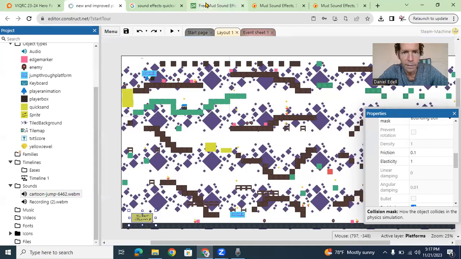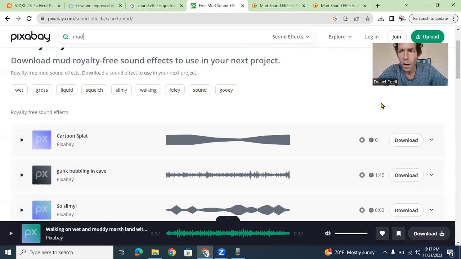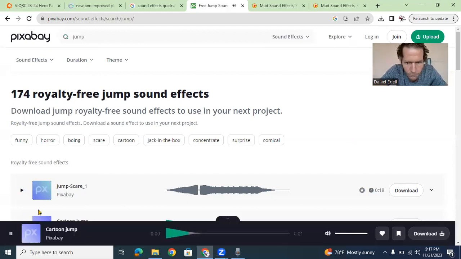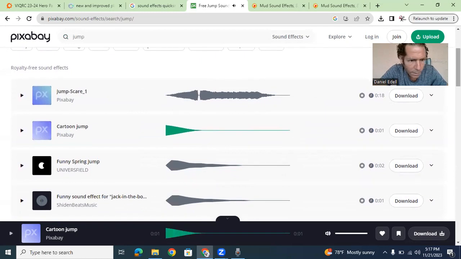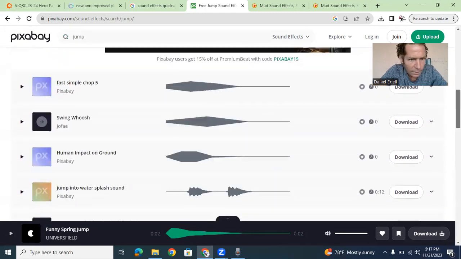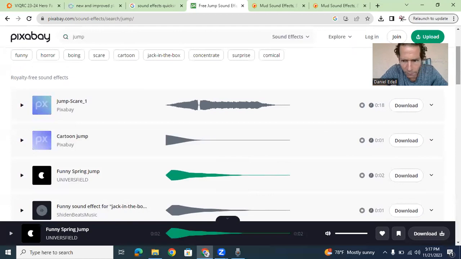So one way to get a sound effect for the trampoline type of thing is I went to Pixabay and I think I put in Jump, something like that. Cartoon Jump. All right. That's a nice one. That's the one I have. Maybe this one. I don't know. Experiment. They have a whole bunch of things and I haven't gone through them all. And that's something to have fun with.